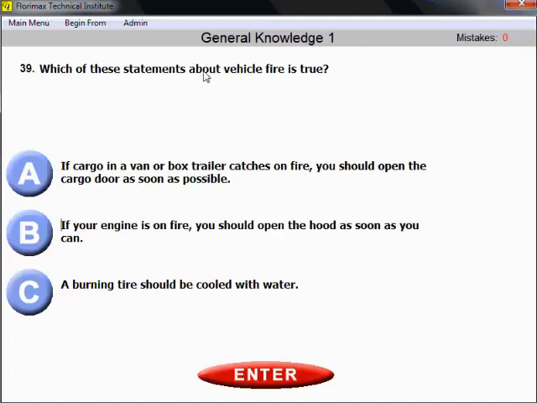Which of the statements about vehicle fire is true? So, please remember, a burning tire should be cooled with water. The shortest answer is the correct one here.